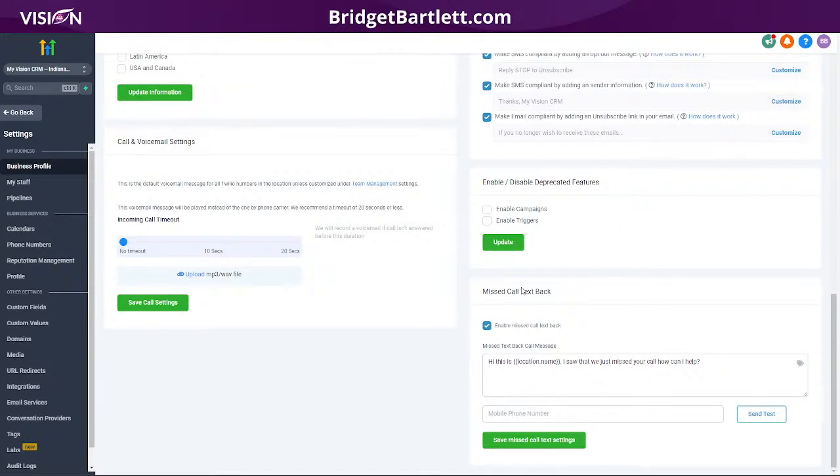You also have the ability to create a missed call text back. So that is really great for you as the agency owner, but also the business, because if someone calls your phone number that we're going to create in just a second, and you don't answer, then it will actually send a text message to them. And if you want to test this out, you can just enter your mobile number and then click there.